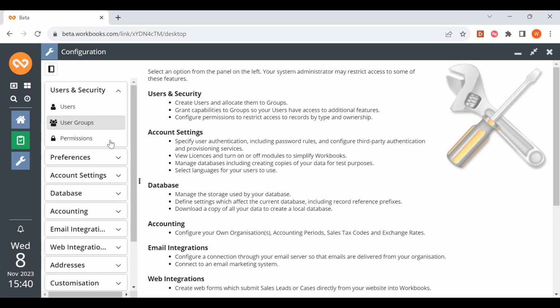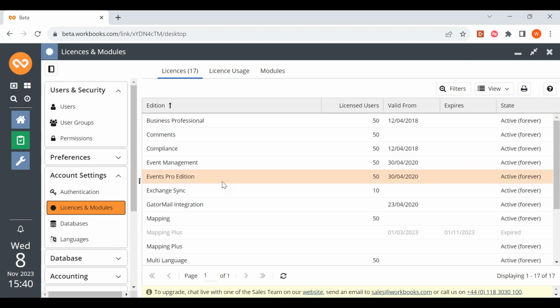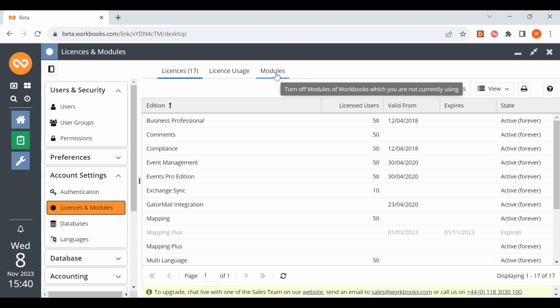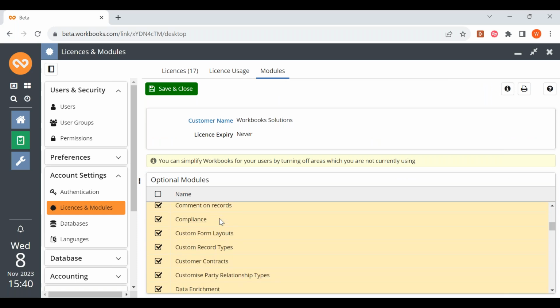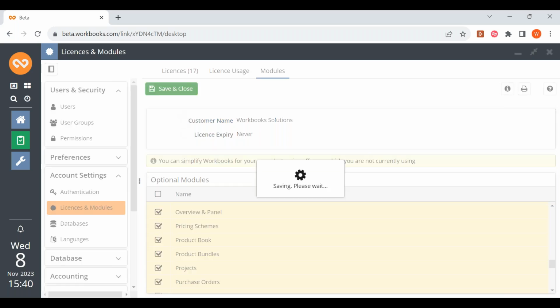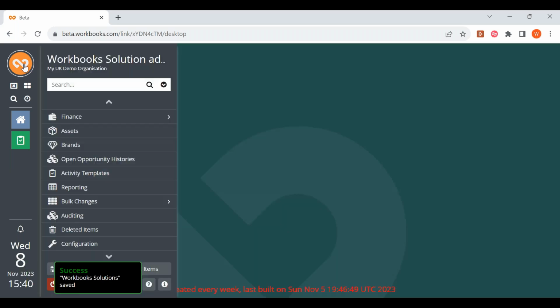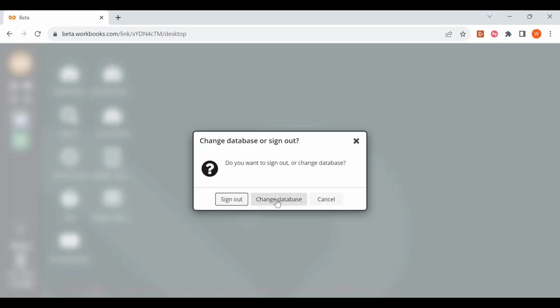And then I'm going to go into account settings and licenses and modules. Now, I know that I've got a Business Pro license, for example, so I know I have the ability to have projects. I'm going to go to modules, and then by scrolling down, I can find projects, tick that box, save and close. And then I will need to log out and log in again, but that's very easily done.